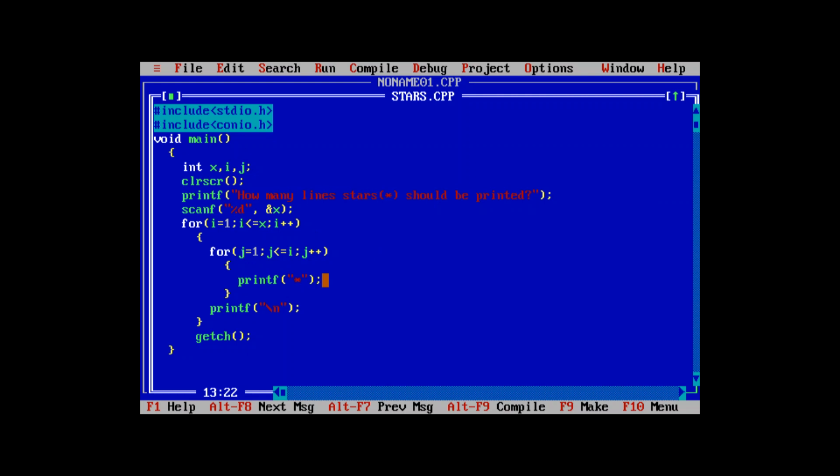Why? Because the condition is true. When this star is printed, it then moves to this one. When we move to this one, which is the closing brace, it automatically moves to the inner loop only. Why? Because the inner loop has not terminated right now. We have not checked whether it may be terminated or not.